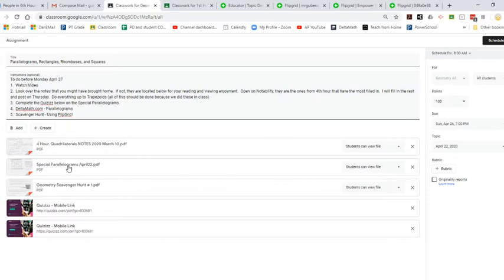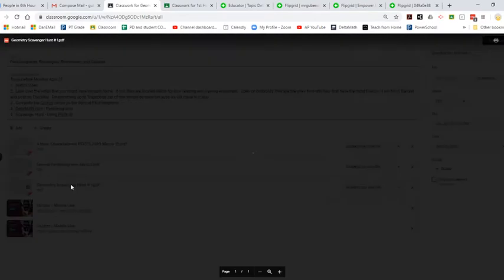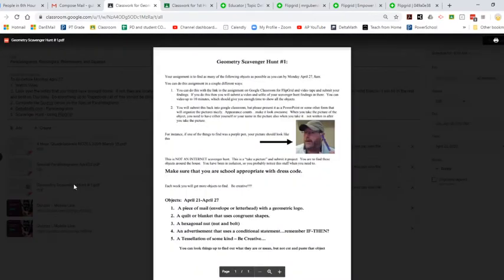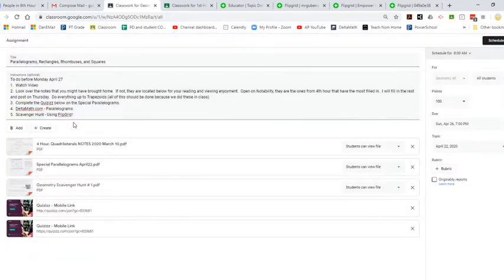You are going to look at the special parallelograms notes, April 22nd. You are going to look at the scavenger hunt. And the scavenger hunt is a PDF. There are certain things that you can do with that. So there's 2 options in which you can submit. And then there's the quizzes, which is the mobile link.